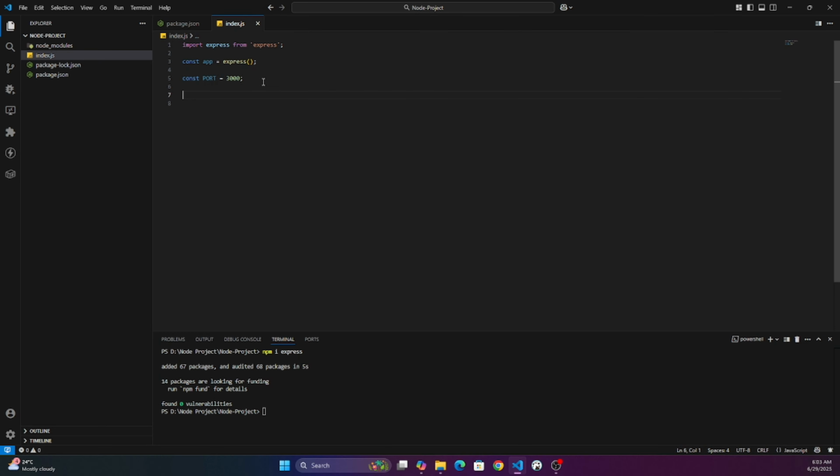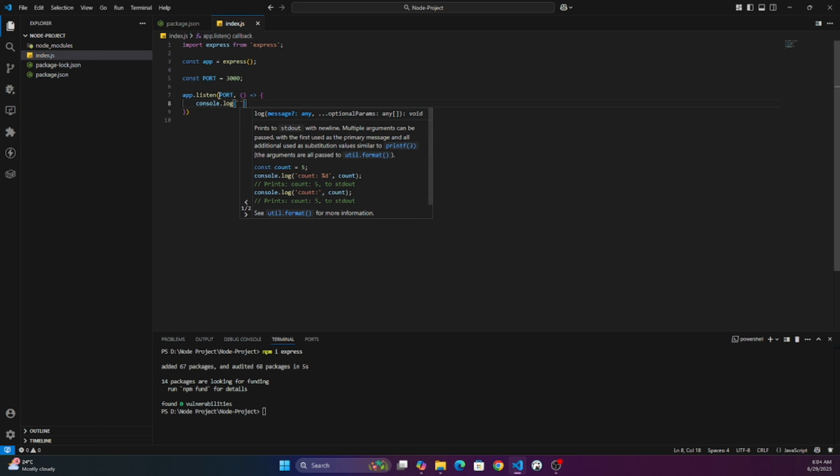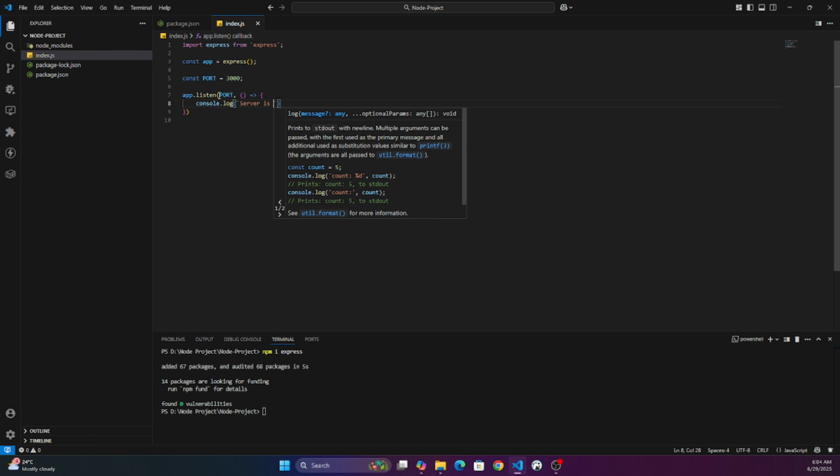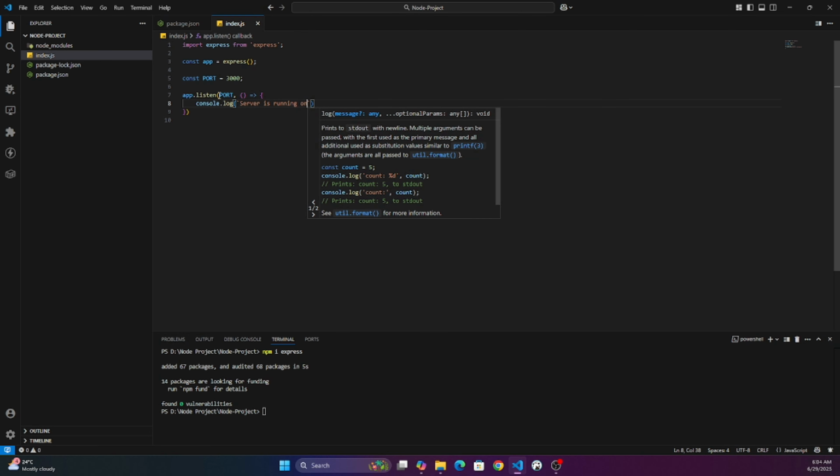It is a convention. After that, we have our app, so you simply call the listen function on the app object. It takes basically two arguments: one is the port and the other is a callback function, and we can simply log whether our application is running or not. Here, console.log, server is running on port.